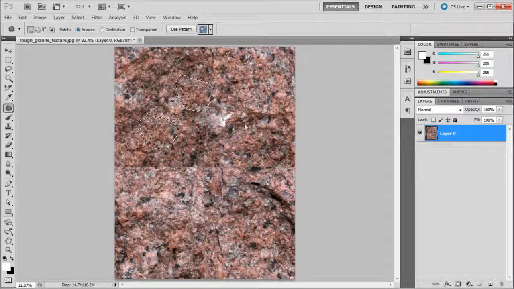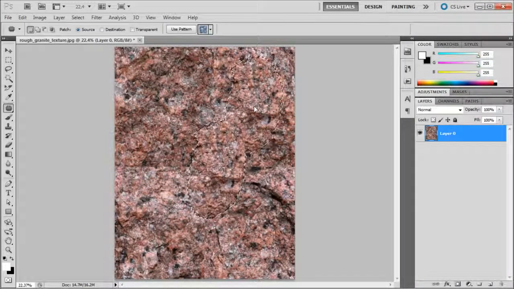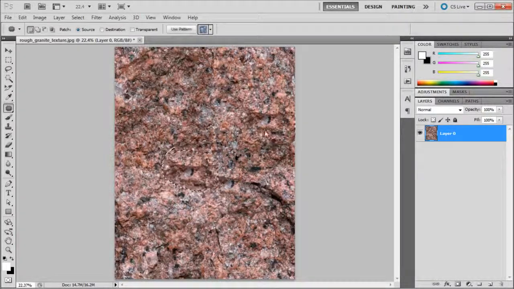So what we're trying to do is basically get rid of the lines, and the way the patch tool does this is it tries to match the texture of what we're replacing it with, so it blends in really nicely. If you were using something like the clone stamp tool, it would replace it with something exact, so you wouldn't get the nice blending effect that the patch tool gives you. So that's why we chose to use it.